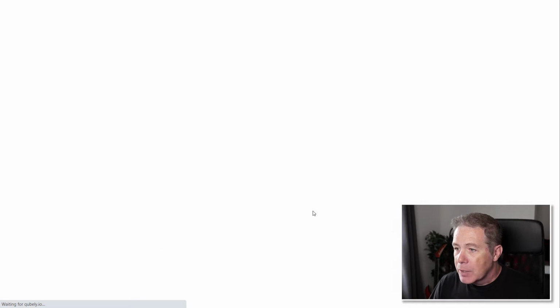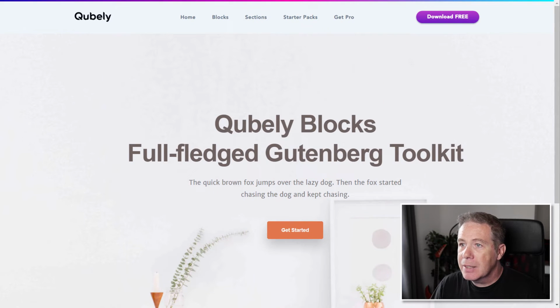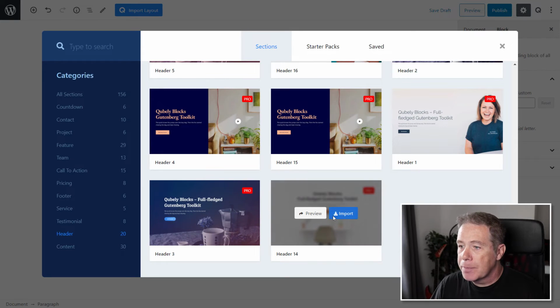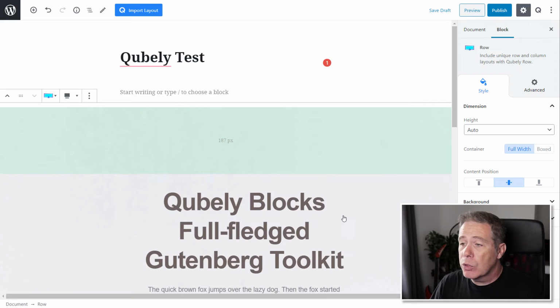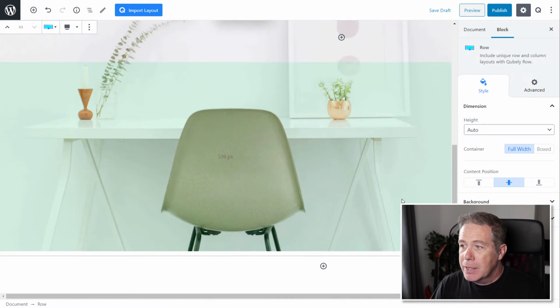I like the look of this one. Let's have a preview of this particular header. That looks pretty cool. I like the look of that. So let's just say I want to import it. All I need to do is click on import. That will then download the assets and set everything up inside my page. So as we can see, we've got exactly what we expect to see.